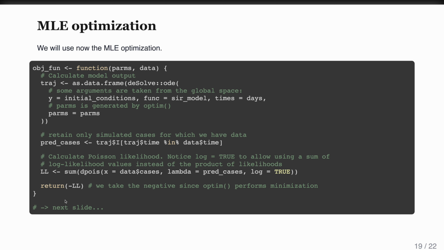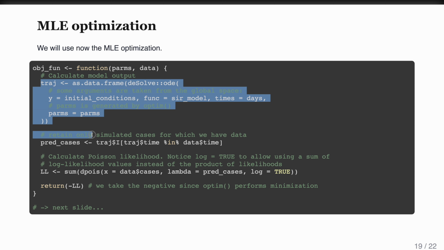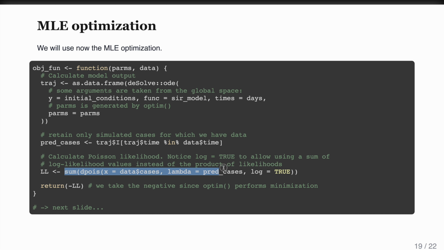Let's move now to maximum likelihood optimization. Okay, this part is exactly the same. That is, we simulate trajectories using the parameter values produced by Optim, and then we subset the trajectory using the data points that we have in our data set. Instead, this part is different.